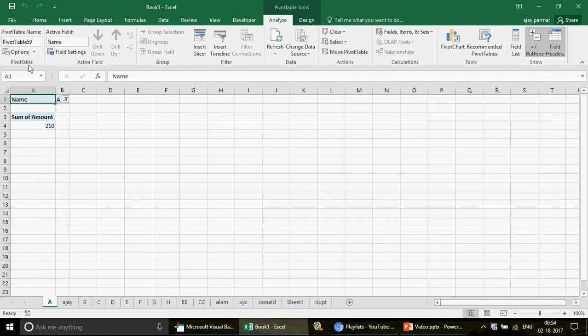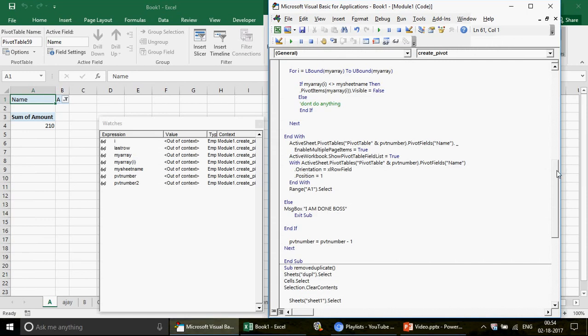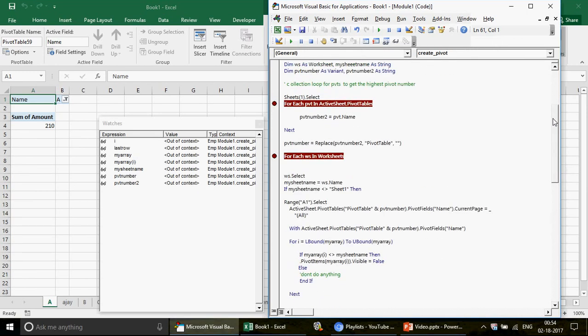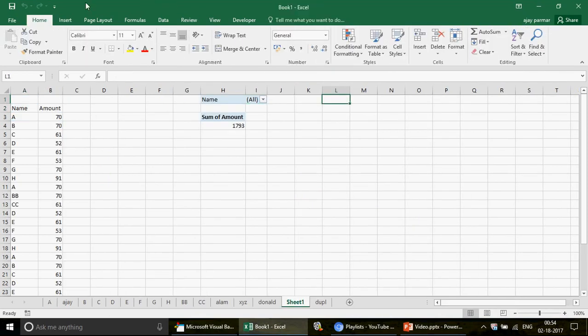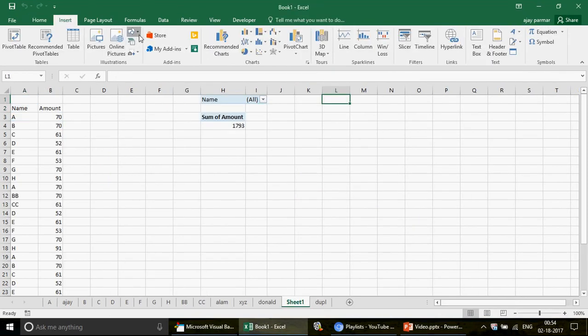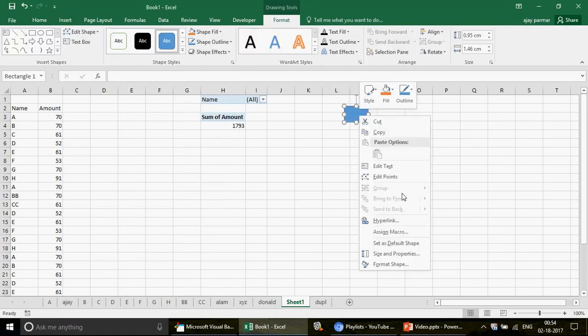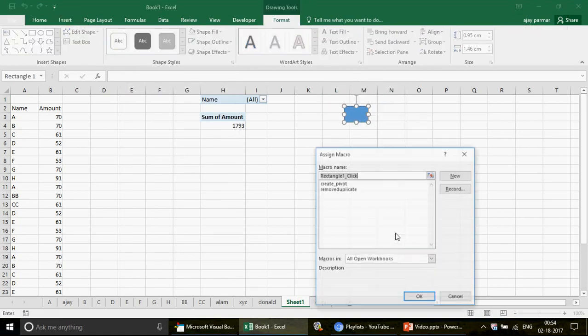It's very simple. The pivot table starts with the 59. I'm not going to change my code at all. And so I'm gonna run the code here. From here, I remove the code, everything. I put it in sheet one actually here. Insert the code. I insert the button. So this is how. And I just go ahead and click on assign macro.